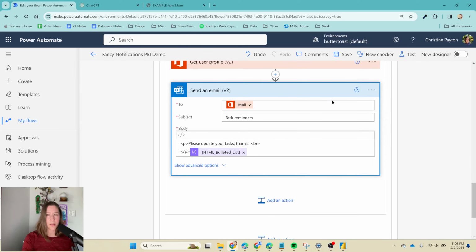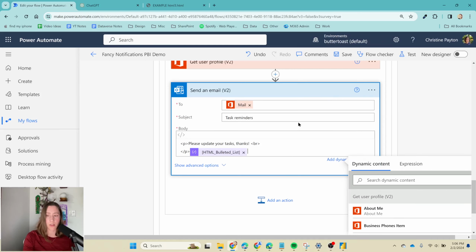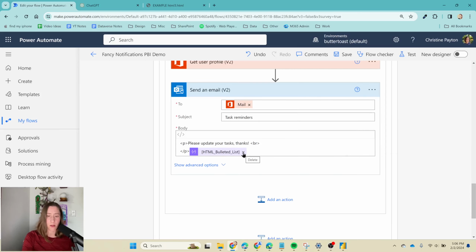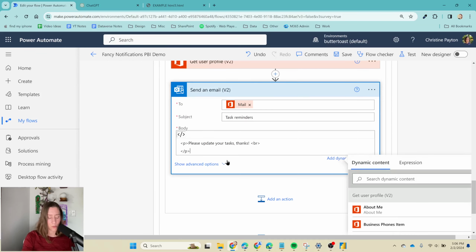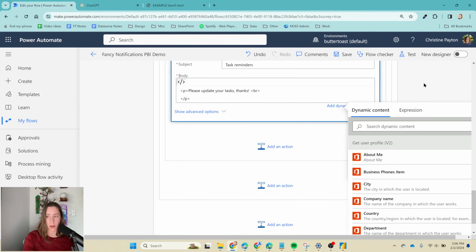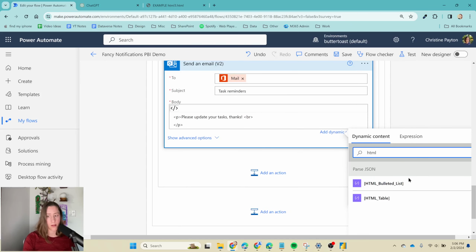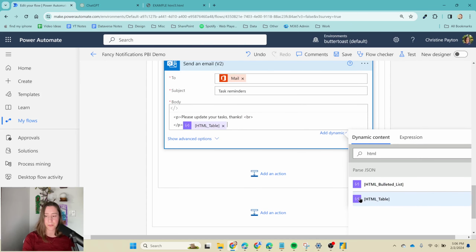Teams doesn't display the full HTML styling that you get with emails. So save the fancy styling for when you're sending emails. Keep it simple in Teams. Teams does do tables, but you don't get the drop shadow and stuff. So I'm going to take our bulleted list out and insert our table that we just made. HTML table, this one here. So it showed up. If it doesn't show up, it means that you forgot to update your Parse JSON step or you forgot to publish your report, either one.